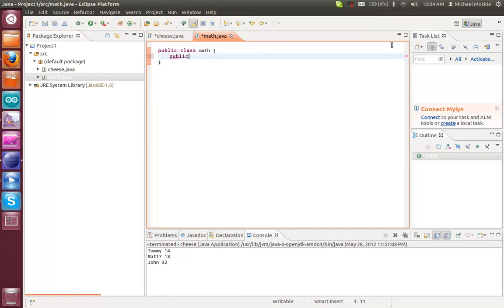Because I want to do math, I'm going to do public static double, and I'll explain this all in a minute. And then I'm going to name it addition, and then I'm going to take in two parameters that are both integers. So it's yelling at me for something. It's because I don't have a return in there yet.